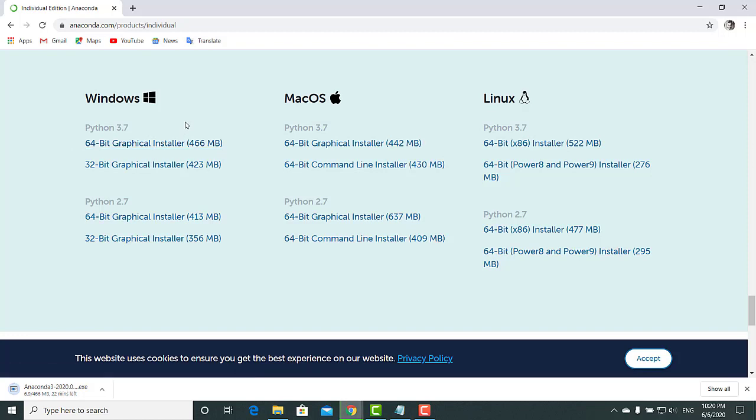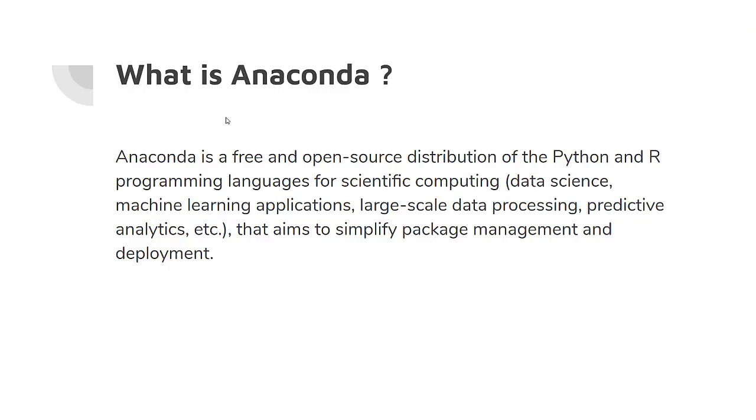While it's downloading, let us see what exactly is Anaconda and why we need it. So Anaconda is a free and open source distribution of Python and R programming languages for scientific computing that aims to simplify package management and deployment. So Anaconda is nothing but an open source distribution for scientific computing. So it makes the work of data science, machine learning development and large scale data processing easier.